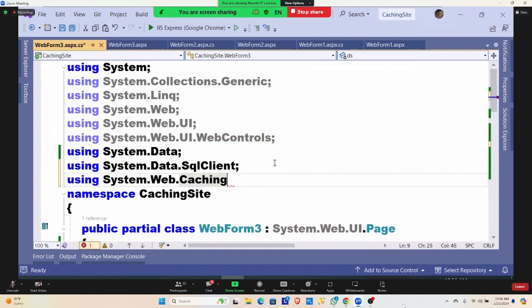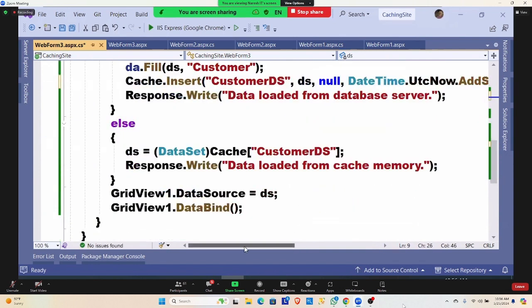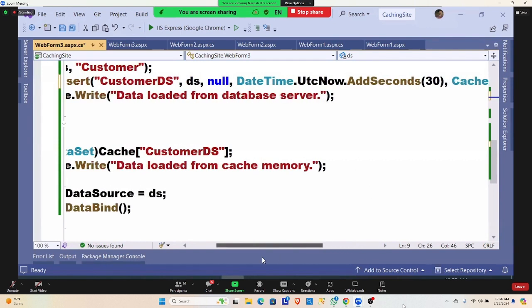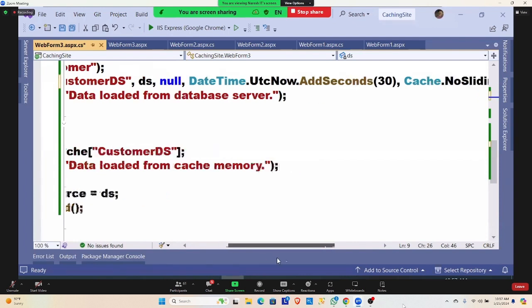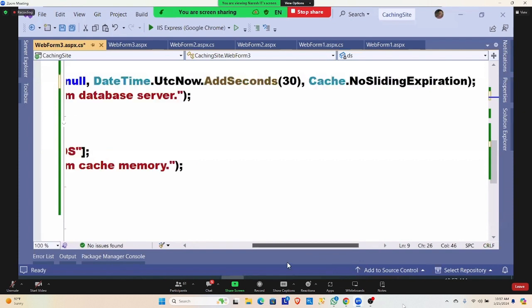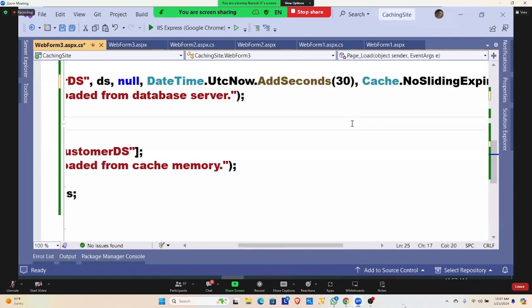Using. See, what should I write? Guys, tomorrow, if you want to use a sliding expression, in the fourth place you should write Cache.NoAbsoluteExpiration and specify the time in the fifth place now. Four are there, five are there. First one, the key. Second one, the object value. Third one, dependency. We don't want dependency, null. Fourth one, absolute expiration. Fifth one, sliding. I don't want sliding now. I want absolute. How much time? 30 seconds. So observe guys, I'm running this page now.